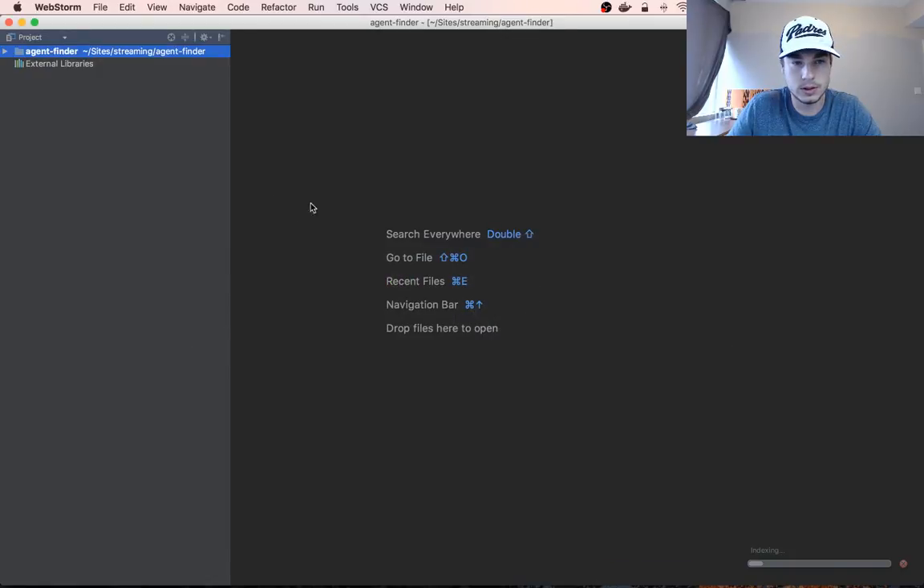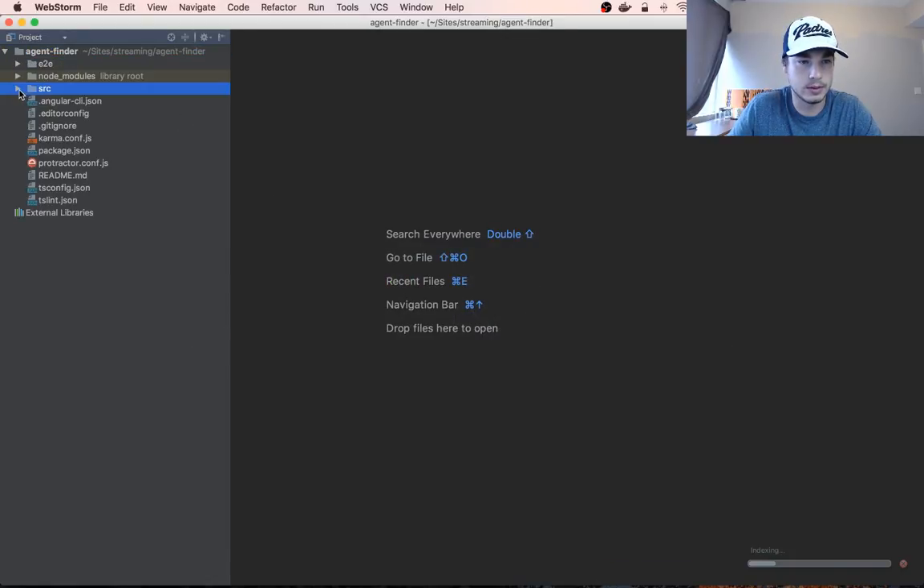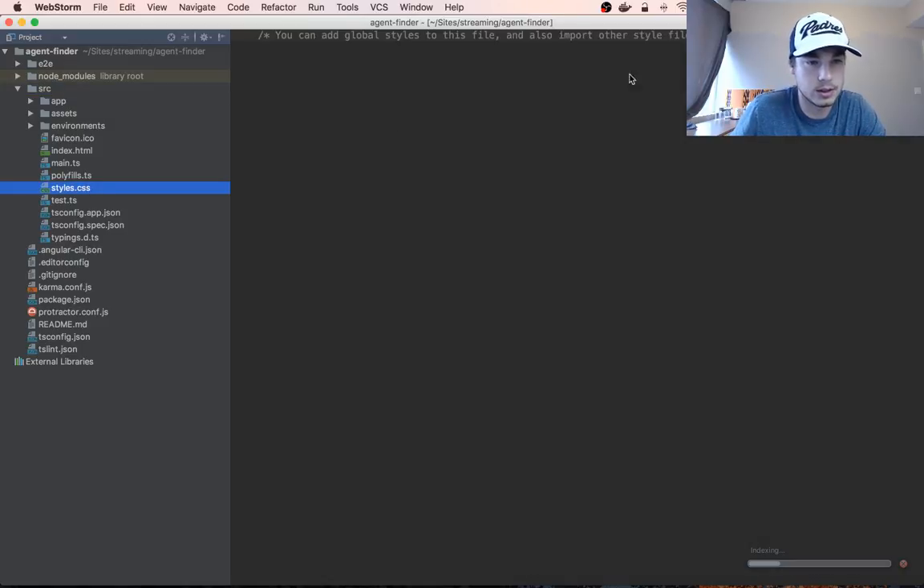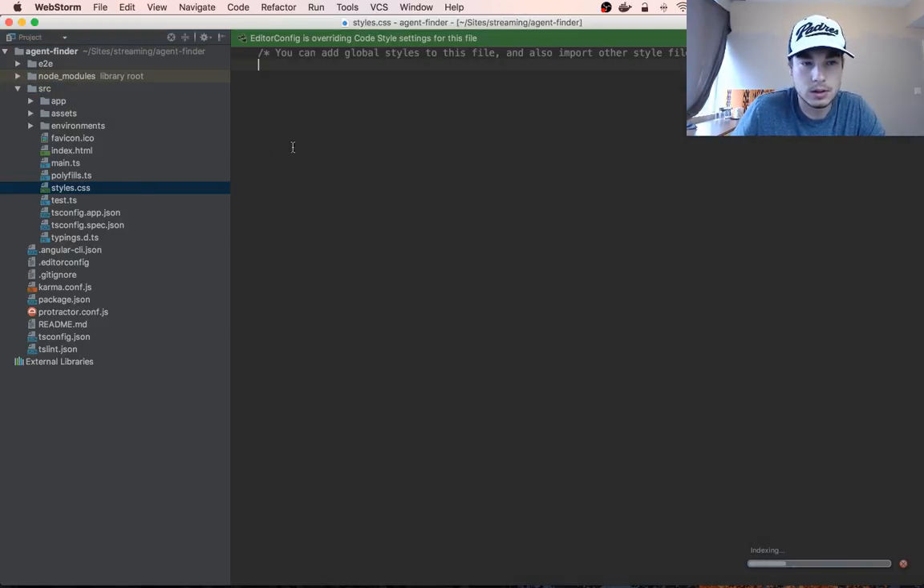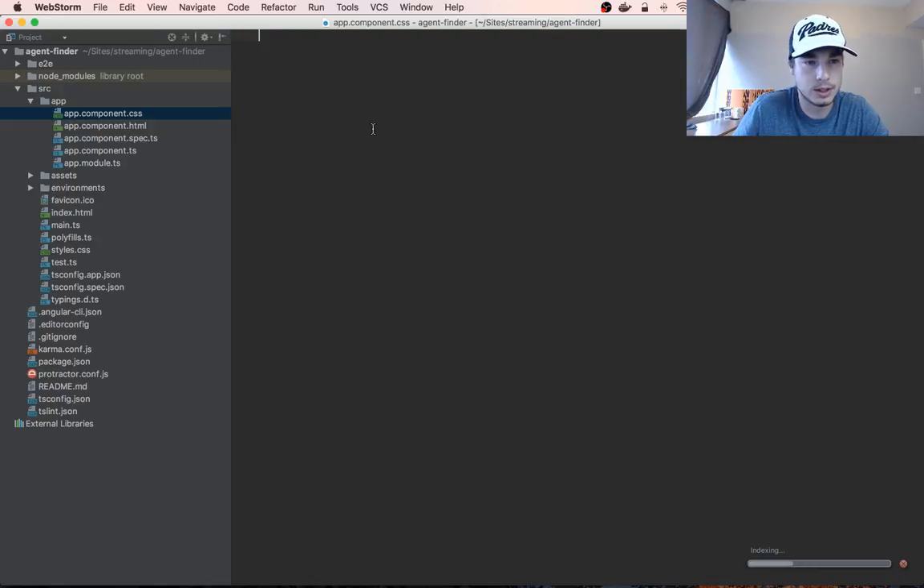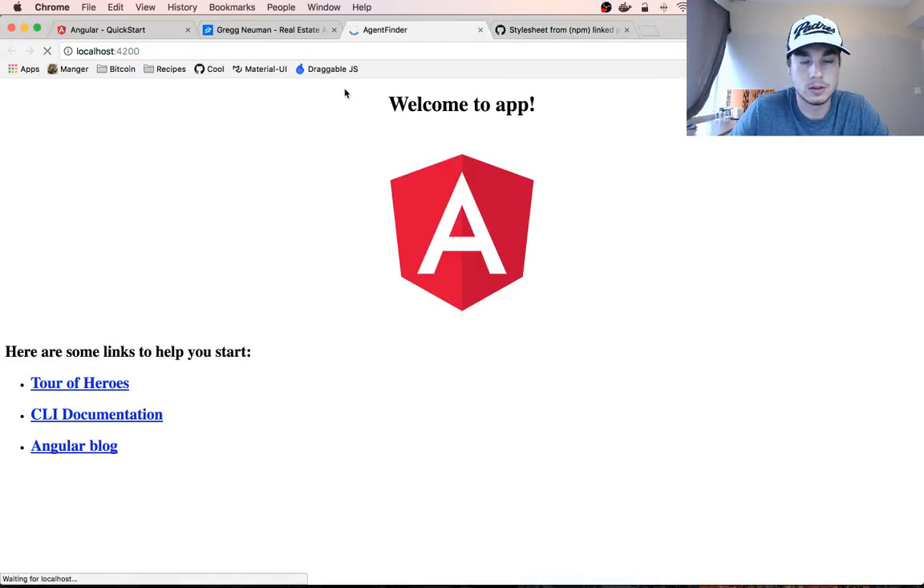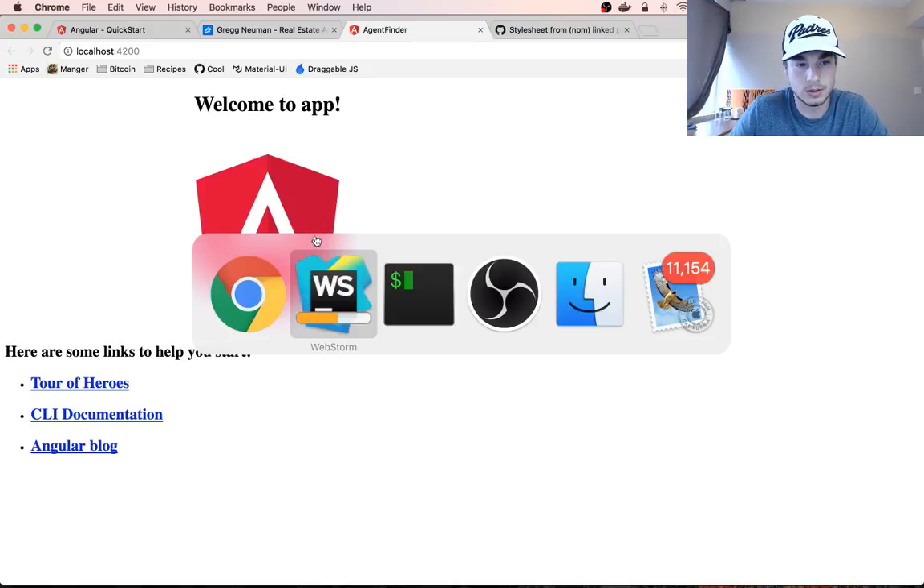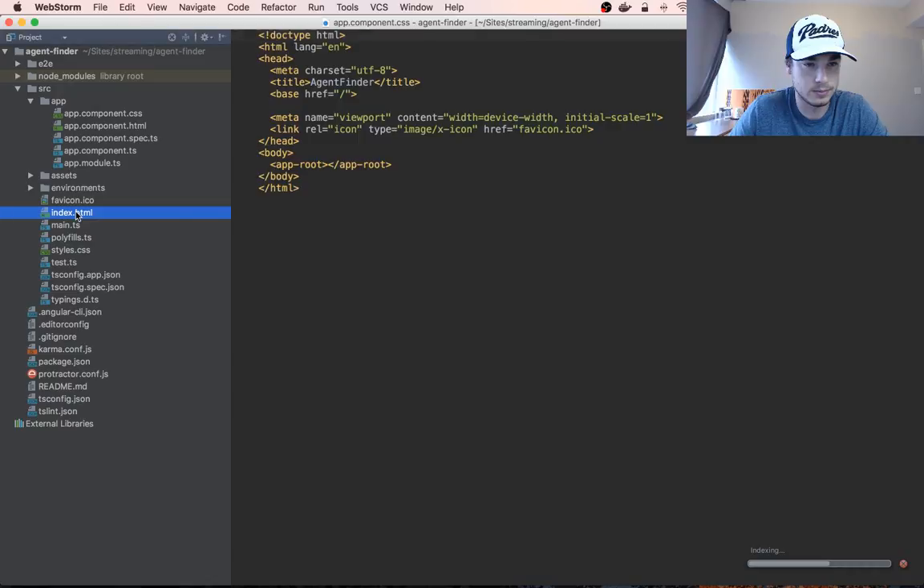Okay. And while that indexes everything, let's take a look at the structure here. So our styles are here. Looks like we don't have any styles by default, maybe. So that could explain why we're not seeing anything. Let's see if we just set a background color to blue, is that going to... no, doesn't look like it is going to do anything.